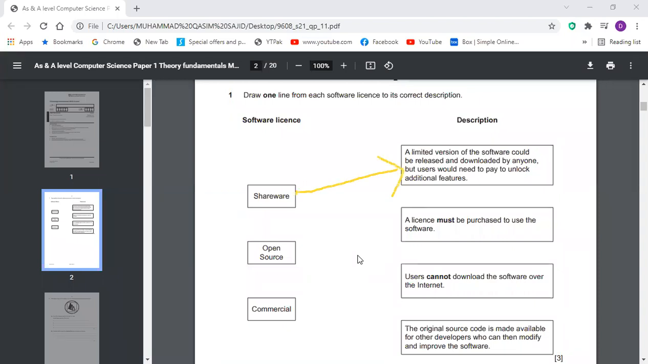So what basically is open source? Open source is where the original source code is made available for other developers who can then modify and improve the software. Open source is always available for everyone to use and then make new software. So open source is the original source code which is available for other developers.